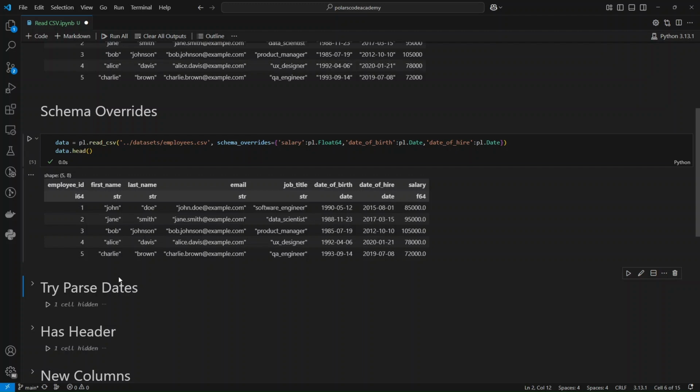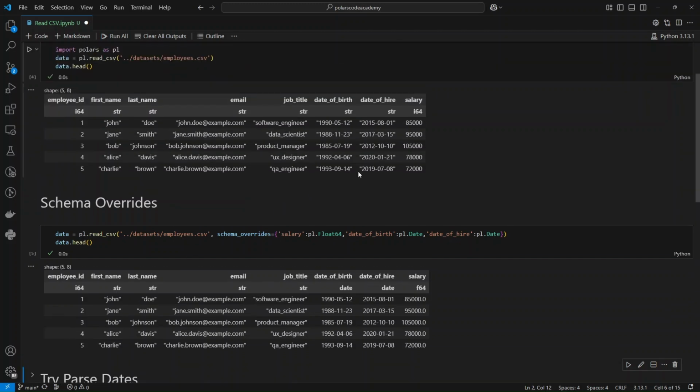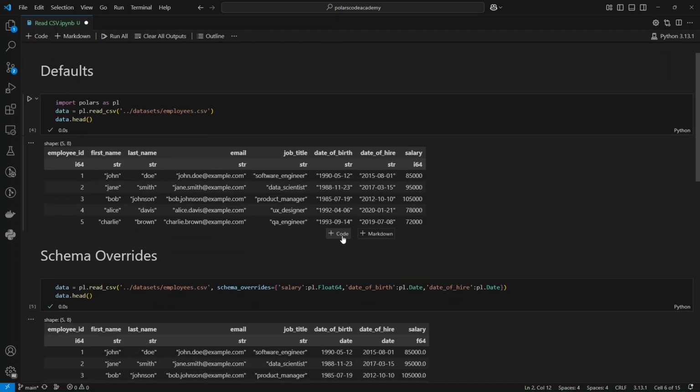Okay, we're going to move on here to try parse dates. And with schema overrides, we were able to explicitly declare that we wanted our date columns opened with a date data type. But you might have noticed, if we scroll back up here just a little bit, that the default for dates would be a string, right? So that's kind of the default behavior for Polars.